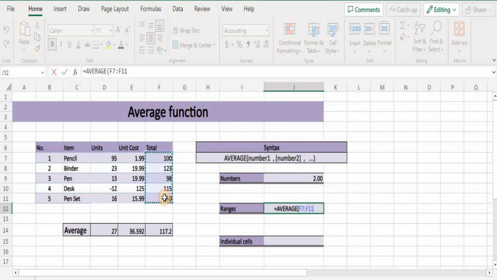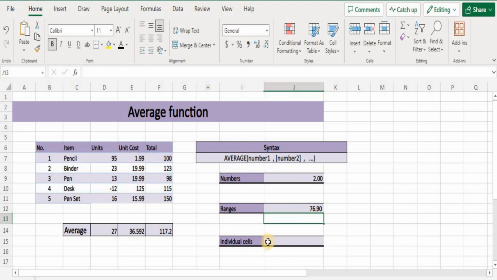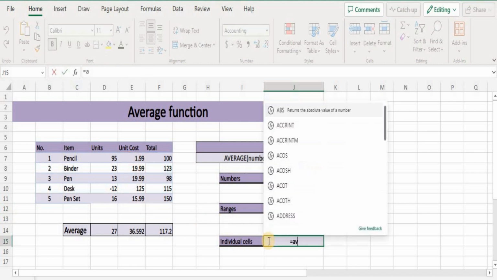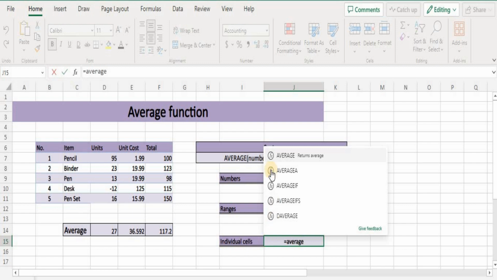Double-click the average command. Select the first range, add comma, select the second range. Hit enter. To calculate average of individual cells, type =average.